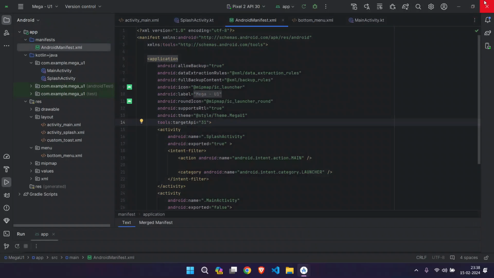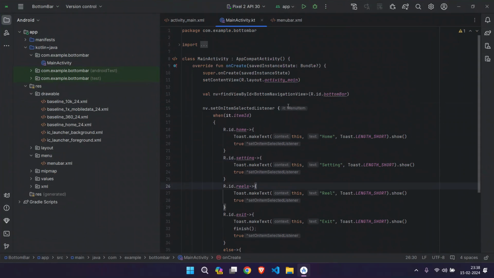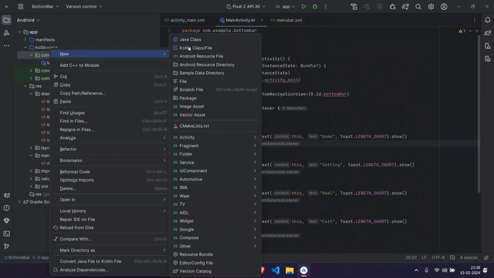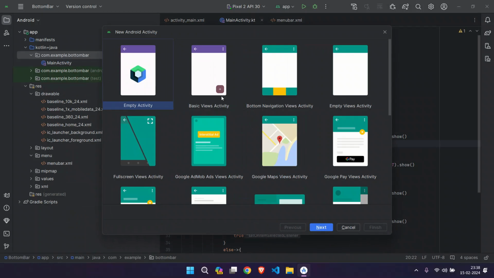I'm closing this project and opening my other project. This is the project we did in the last class. I'm going to make the splash screen here. So just go to this and create a new activity. How do we create a new activity? Go here, gallery. We need to create an empty views activity.